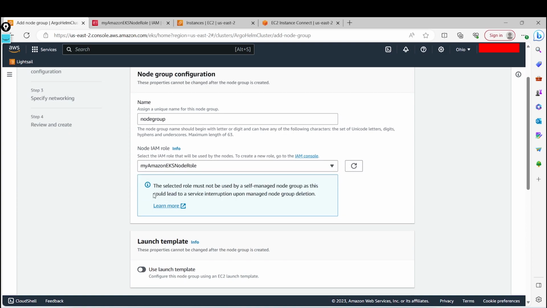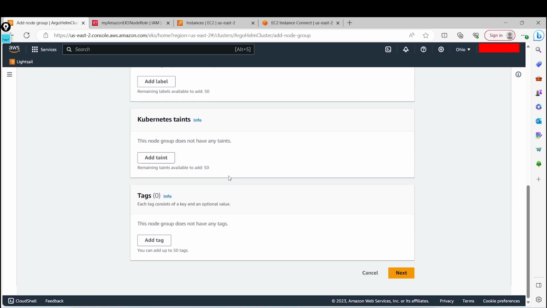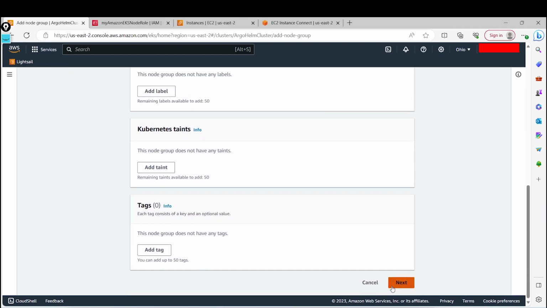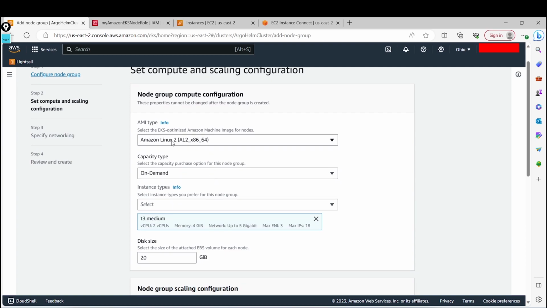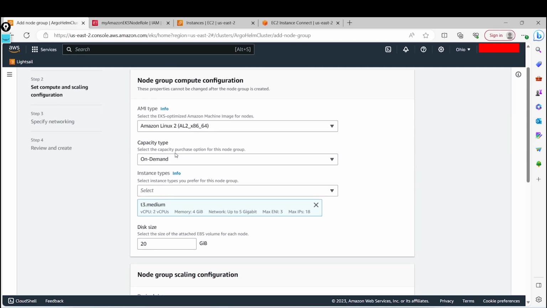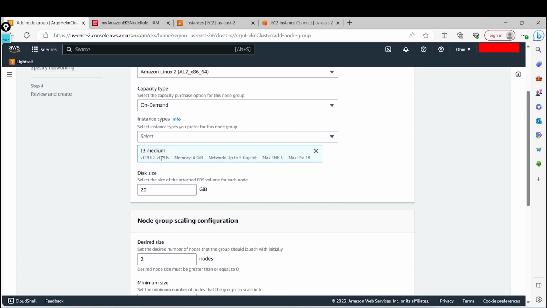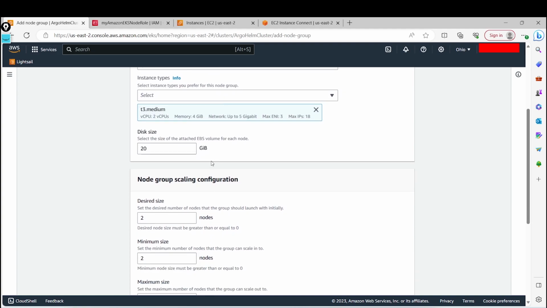Okay, so let me select the role. That's the same role that I have created, and other things I'll be setting as they are. AMI type will be Linux, capacity will be on demand, and I'll be selecting T3 medium, 2 vCPU and 4GB RAM. This will cost a charge. If you're trying to complete this project within 1 or 2 hours, that will be a minimal charge, but it's going to get you charged.